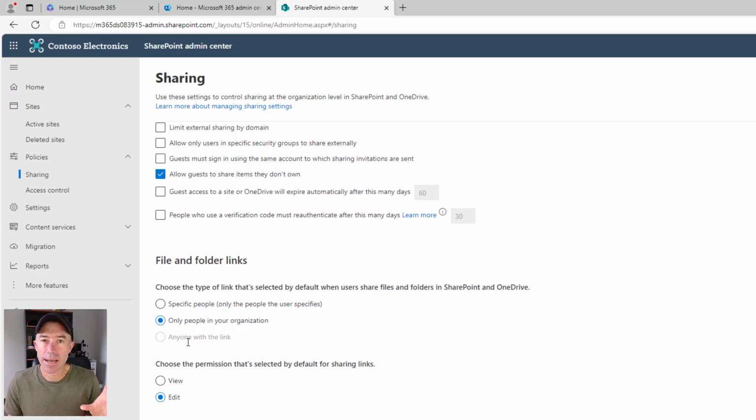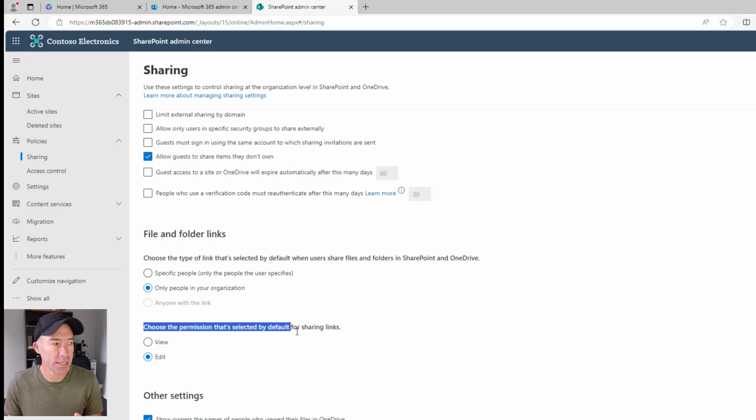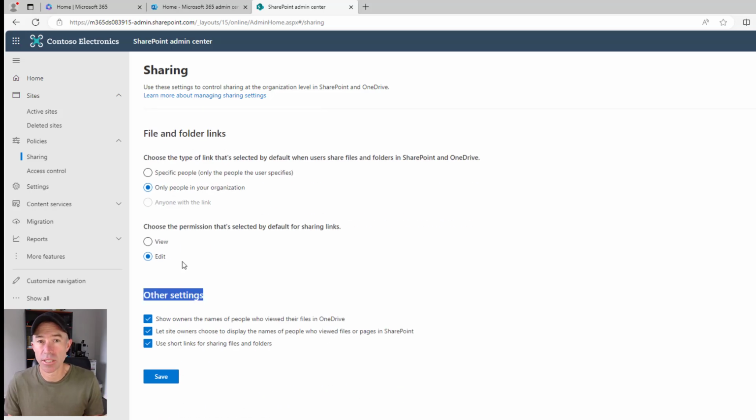Now, another often overlooked setting is the permission that's selected by default when we're sharing. We can see, again by default, it's set to edit permission, but we can change this at the tenant level to be view permission. What that means is when a user goes to share a document, the default is always view, and they have to actually go in and change that to edit if they want to make that change.